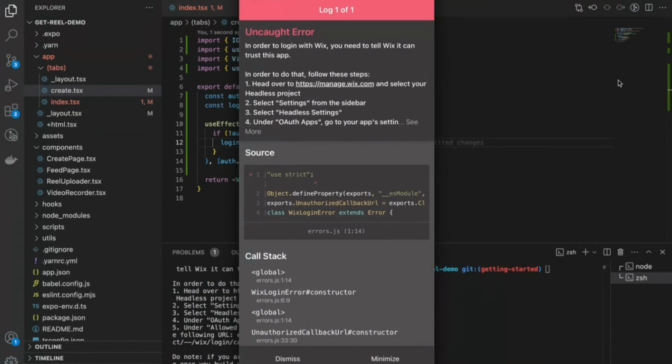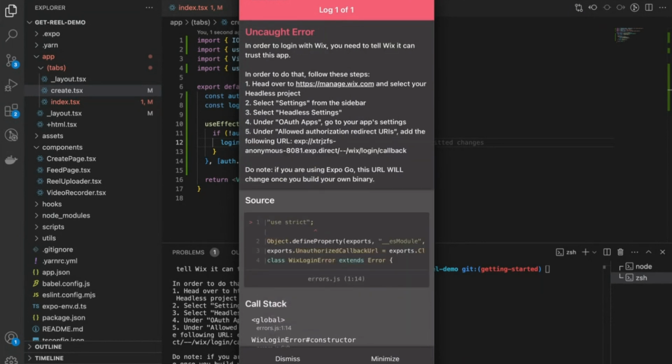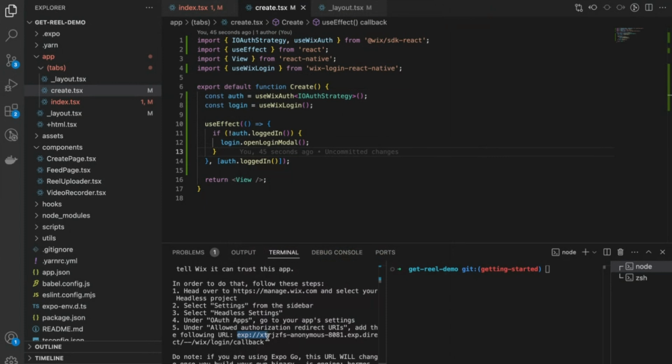Now, this error is OK, because as we said before, we are redirecting to Wix, and then Wix has to redirect back to us. But how does Wix know to trust our URL? It could be anyone trying to steal credentials. So we need to tell Wix that the URL we're telling it to go back to can be trusted. Now, this is exactly what the error here says. We're just going to take this URL and tell Wix to trust it. We're going to take it from here, from the console.